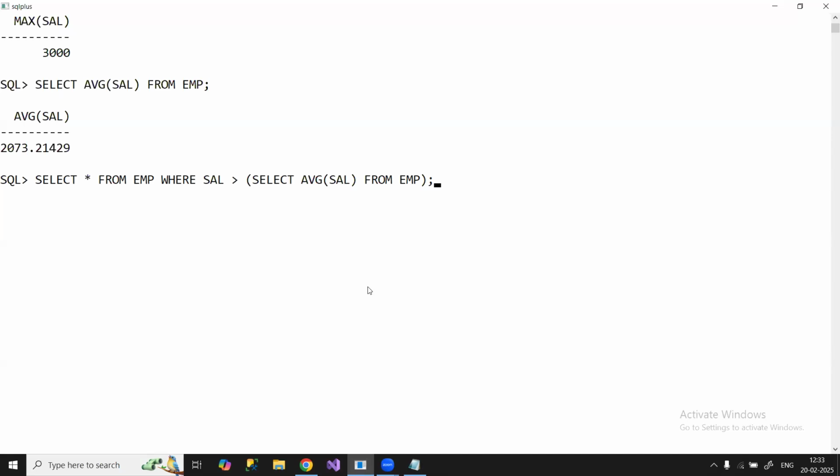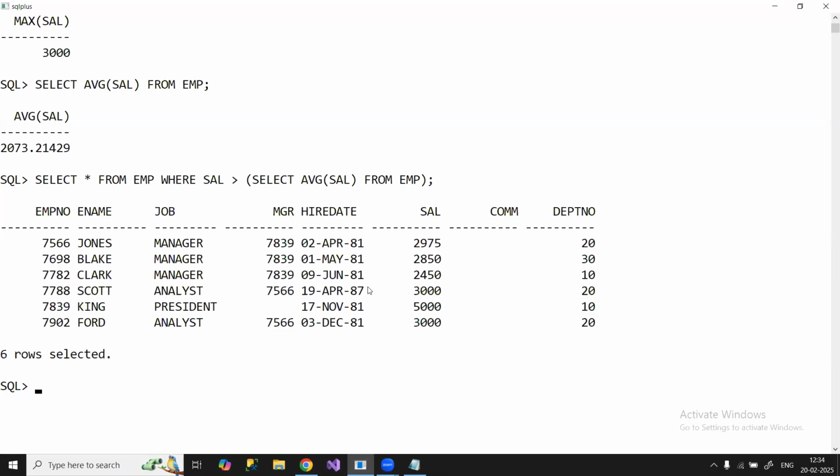So here the subquery will execute first. The subquery will give 2073. That is sent to the main query. Select star from EMP where salary greater than 2073. So here you will get employee salaries more than 2073. 6 records it is giving.